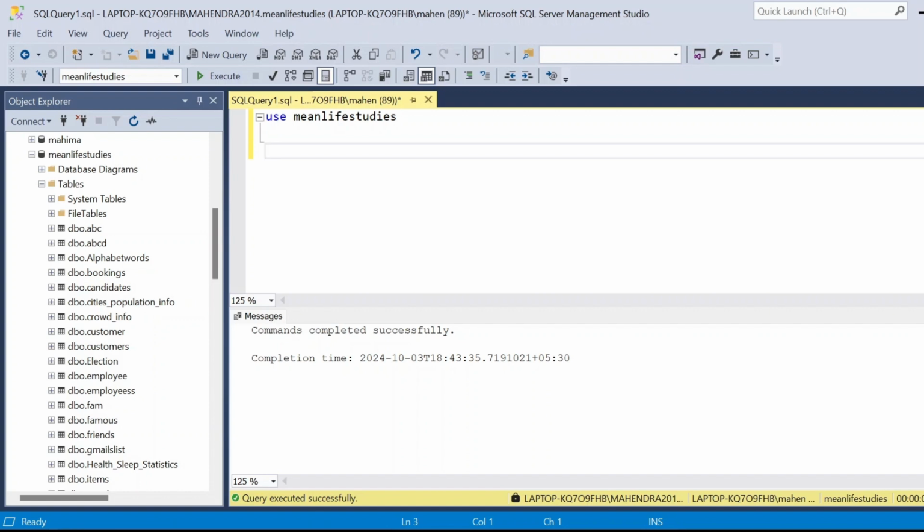Now you can see here, we are going to create a temporary table. A temporary table will be defined with the help of a hashtag. It's similar to how we create a table, but we are just keeping a hashtag before the table name. That's it. Now you can see here we are in the Mean Life database.